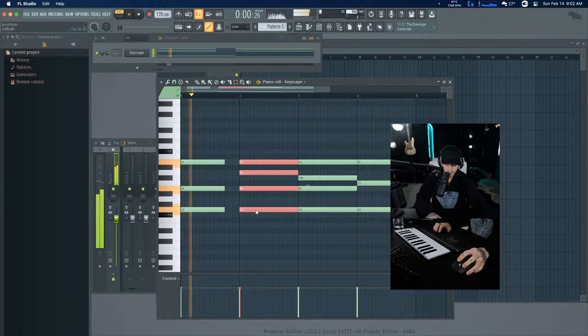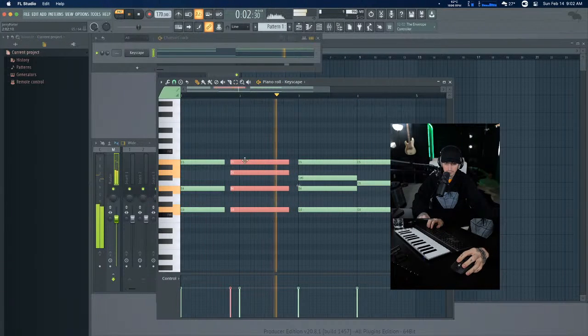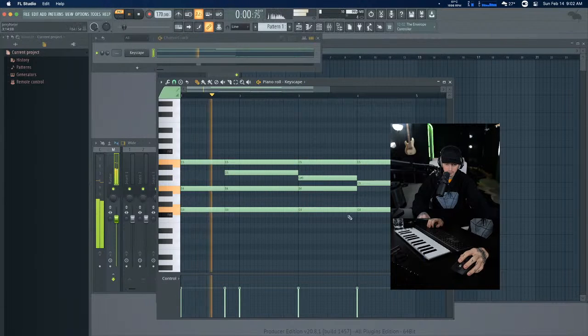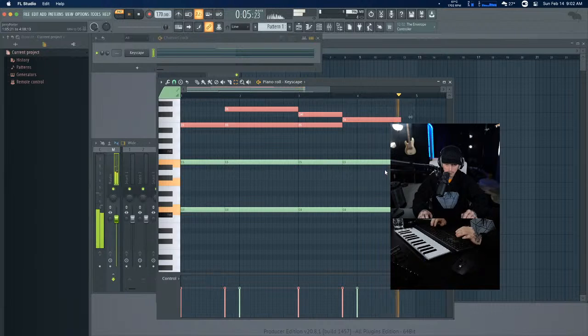Okay, and I'm going to drag these in. Grab these middle notes and put them up an octave.